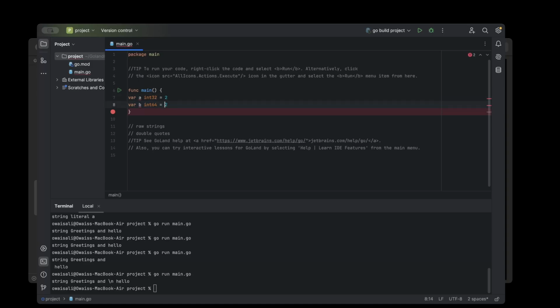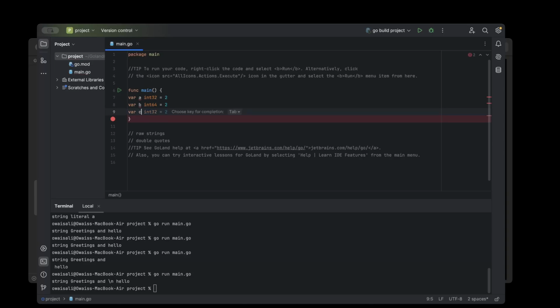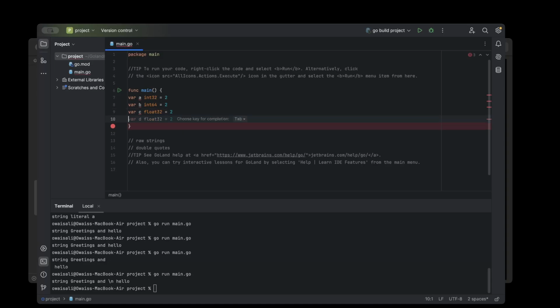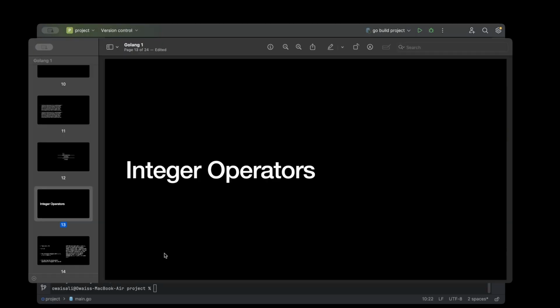Yeah, and the same number can be represented as an int64 number, and the same literal can be represented as a float32, and similarly the same number can be represented as a float64, right? Great. So next we have integer operators. Integer operators are basically plus, minus, the negative sign, and also the bit masking sign. So we also have that functionality in Golang.